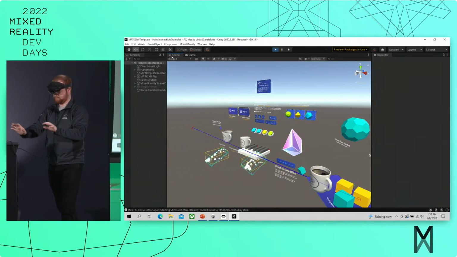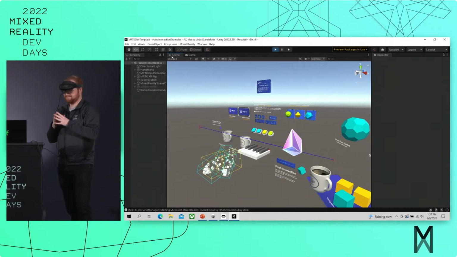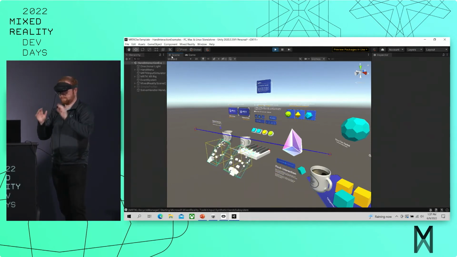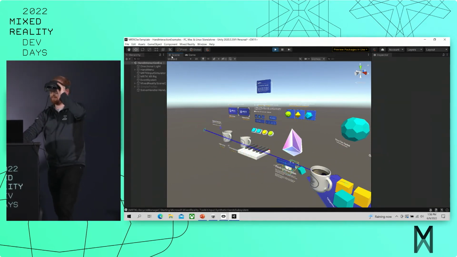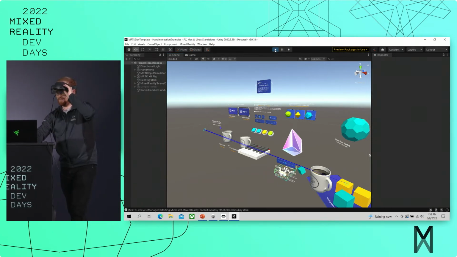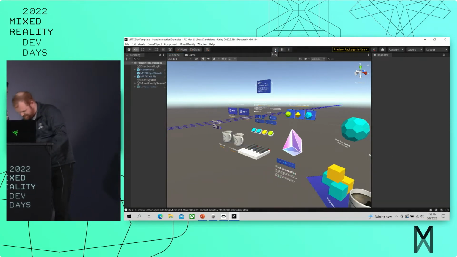You've probably seen this before. You've seen it in demos. This is something you would expect from MRTK2. However, now for our real trick, we're going to show how quick and easy it is to get running on the Oculus Quest.